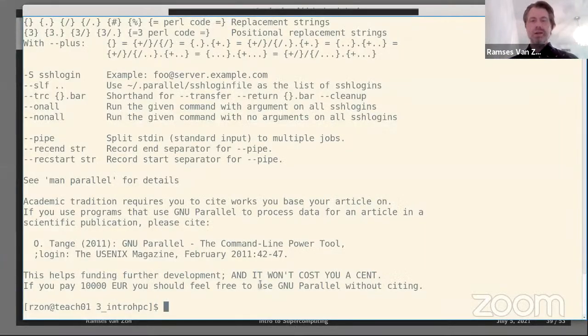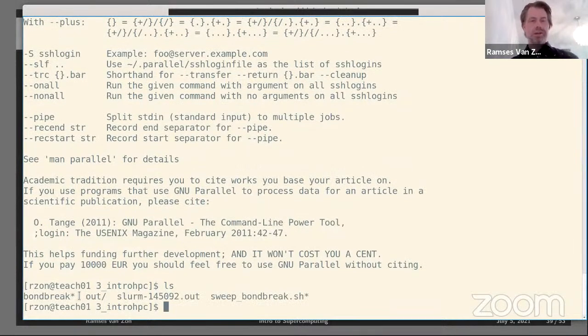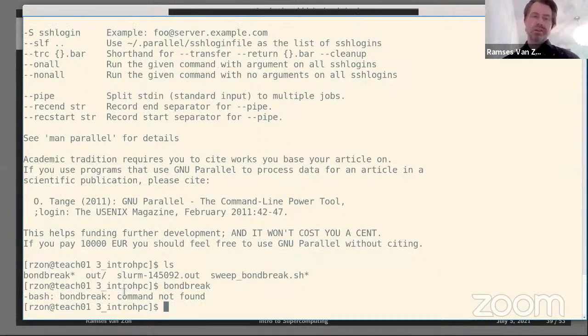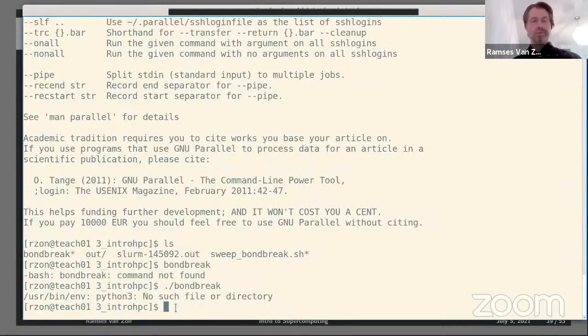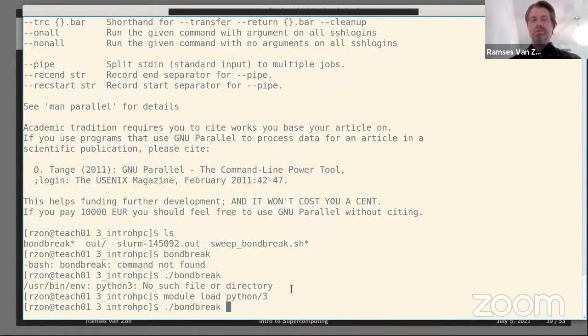So let's see. You have to be in the right directory. If you type ls, there should be a thing called bond break. Then bond break by itself turns out not to work because Linux doesn't look in the current directory for executables, at least not by default. It looks in system directories and it's not in the system directory. The current directory is called dot. That's a shorthand for the current directory. So if we say ./bond break, it will know that it should look for this command in the current directory. Now, if it says python3: no such file or directory, that means we don't have Python 3. And as I said, Python 3 is only in a module. So we have to do module load python3. And then we can try one more time.